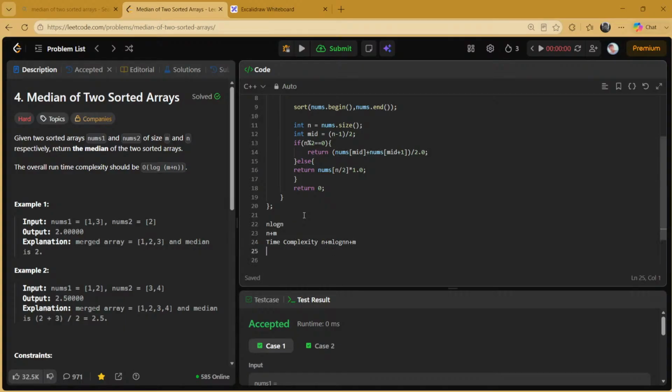And if we talk about space complexity, then what will it take? Bro, n log n, try in log n, bro. Okay, okay. I will try. I will try.